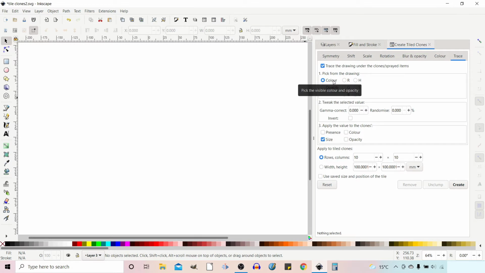We can either use color, opacity, red, green or blue, hue, saturation or lightness. For the first example, I think we start with color. The second section is tweaking the selected values. You can do gamma correction here, which I'm not going to cover. Randomization just adds a bit of random element, and again, we can invert the value.